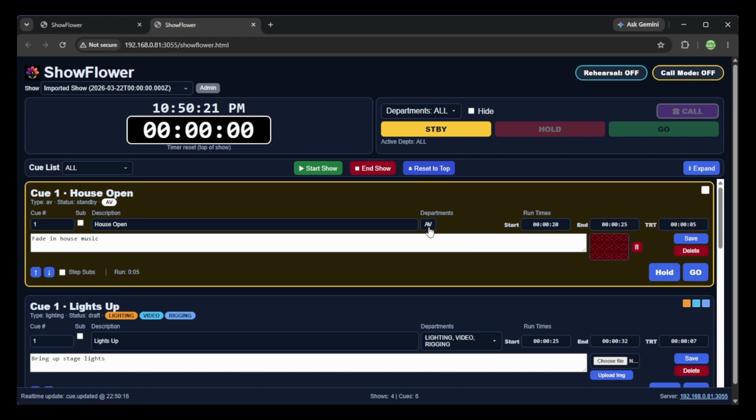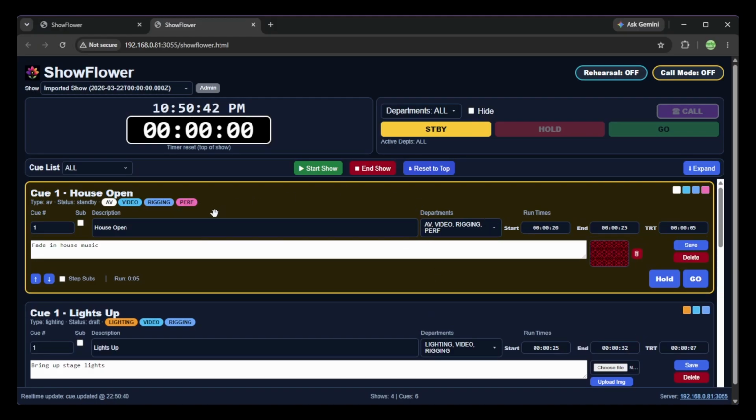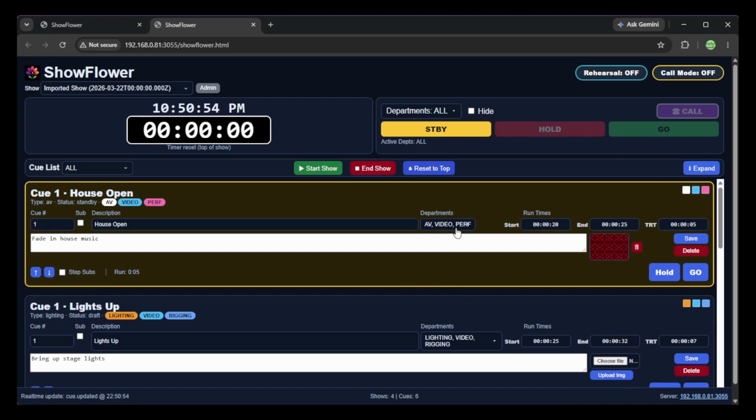Next to that, we have the departments. This is the same departments from before. This is a drop down. So you can see this currently says AV. It is represented here in color and text. It's also represented here. So we can say this queue applies to multiple departments. Seems unlikely, but there you go. There is every department with their color and their name, no confusion, and a quick color chip on the right hand side, so just at a glance you know immediately who this cue applies to.